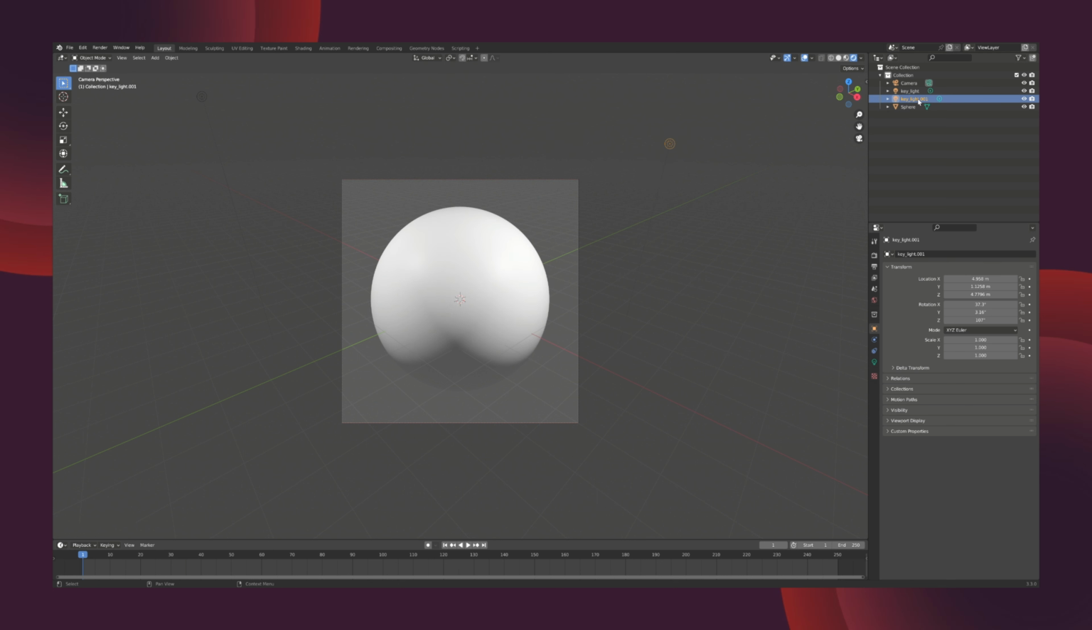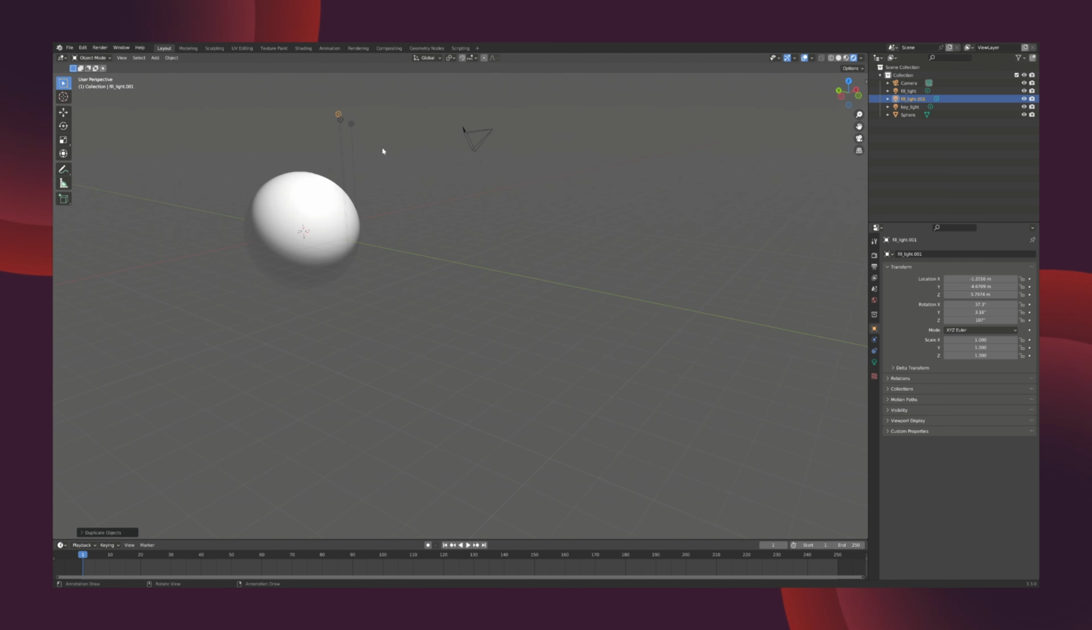Next, let's create the fill light. Select another light source in Blender. Position it on the opposite side of the key light at a similar height. The fill light helps soften the harsh shadows created by the key light. Adjust its intensity and size to control the softness of the shadows.